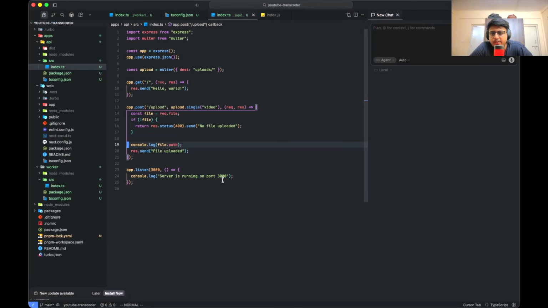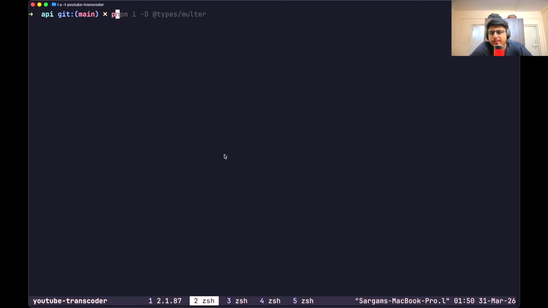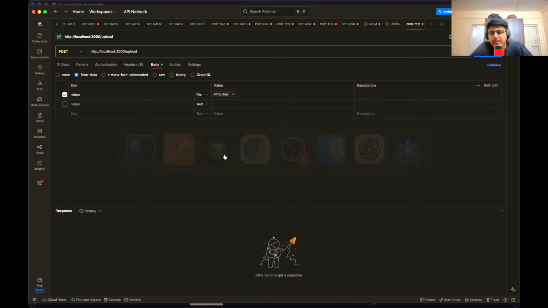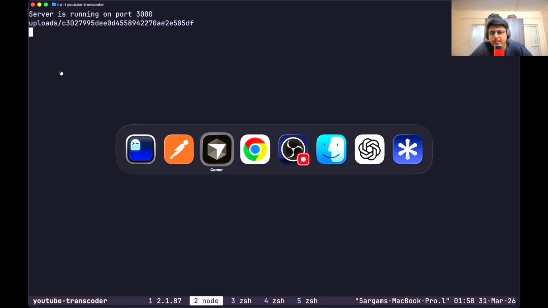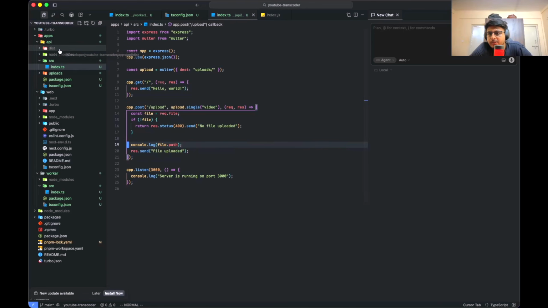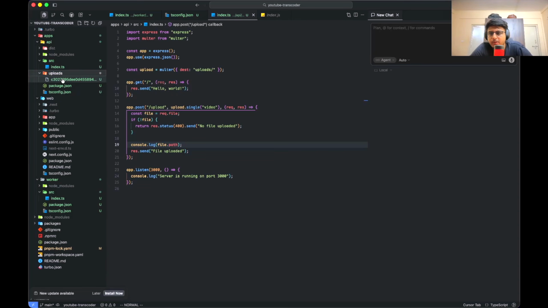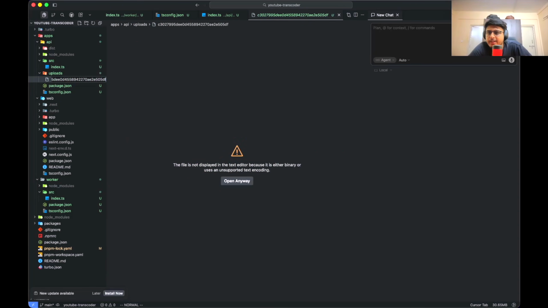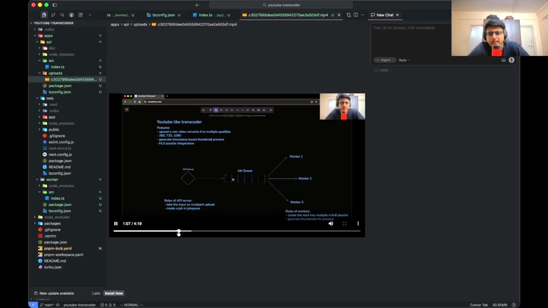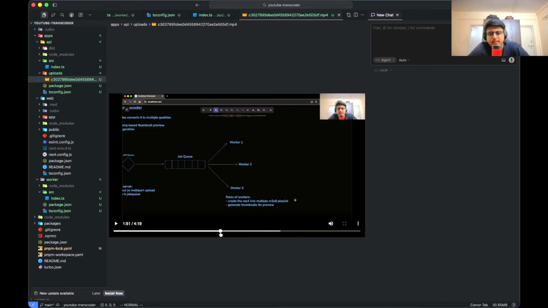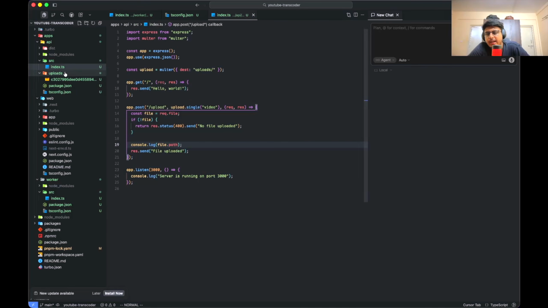So this one. If I do this and restart it, so if I do pnpm dev, and send this, file uploaded, so upload slash that. And if I look into my code editor and see uploads, okay, the file is there. And what if I rename it to .mp4, will it play? Yeah, looks like it does, right? Yeah, this one is great actually. We don't need to think a lot.